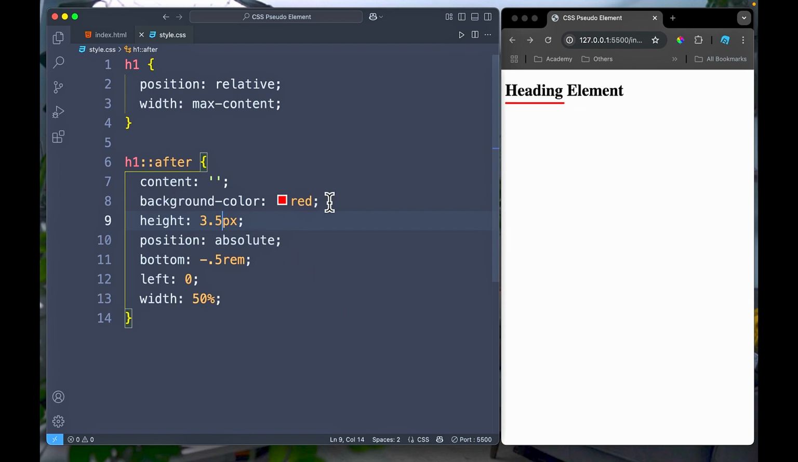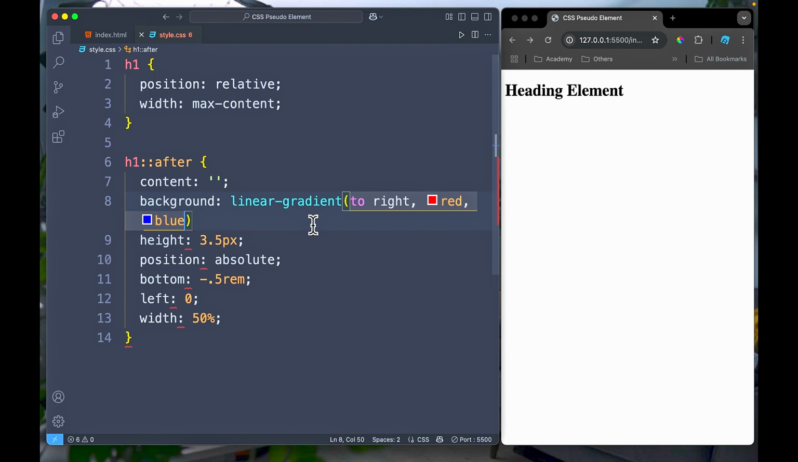Then we can now add background linear gradient. So I can do linear gradient and I'll say to right. So right, let's do red and blue. So this is how you can now add linear gradient to your border. Normally, if you do the linear gradient, it will not work. You get that? So we have done this part.